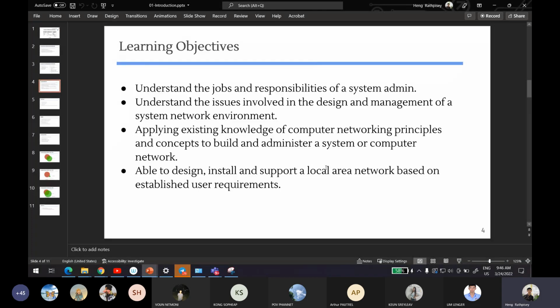And next, you need to be able to apply the concepts you already learned of computer networking, principles of networking like IP subnetting, something like that. You need to apply these concepts to administering and building a system or computer network. And then after that, you can design, install, and support a network, just a local area network, LAN, if possible, based on the user requirements or services that you need to have in that specific kind of system.